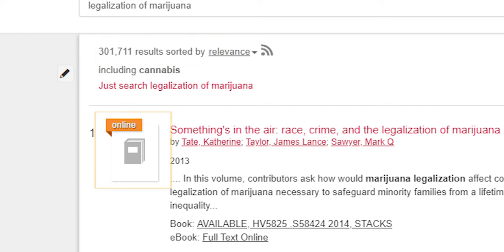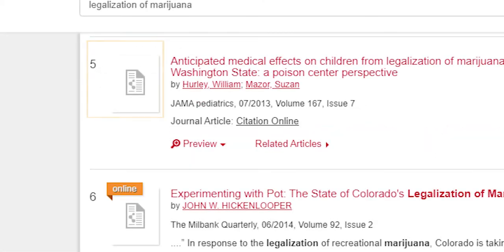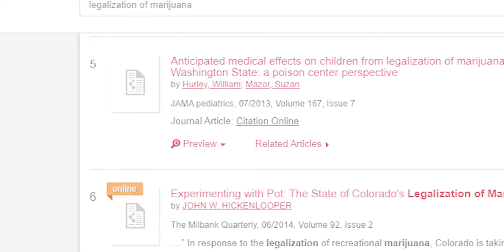And in the list of the results, you will see that next to each number, it has an icon, and then the title of the resource in red. If on the icon it has an orange banner that says Online, this means that the resource should be accessible to you online. If it does not have this banner, then it means we either don't have full online access or we only have the physical copy of the resource.